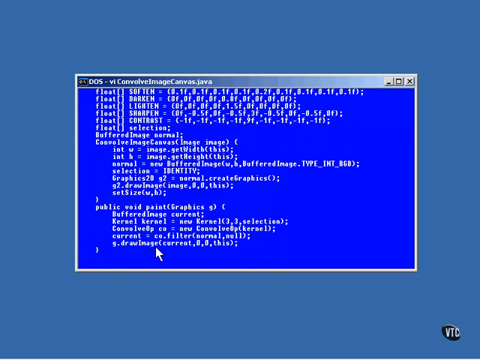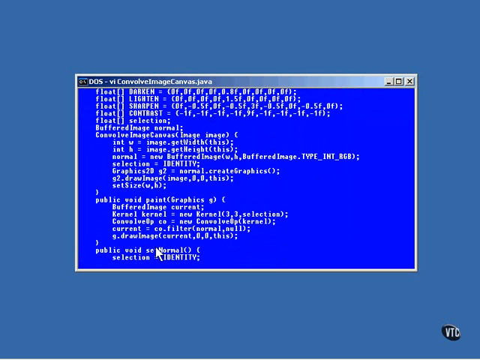Inside the paint method, we create another reference to a buffered image object. Of course, the paint method is called whenever the time comes to repaint the image on the screen, and we do that by first creating an image and storing it in the current buffered image object. Now, to create the new buffered image object, we're going to have to use the Convolve-Op filter, and the Convolve-Op filter is controlled by a kernel object.